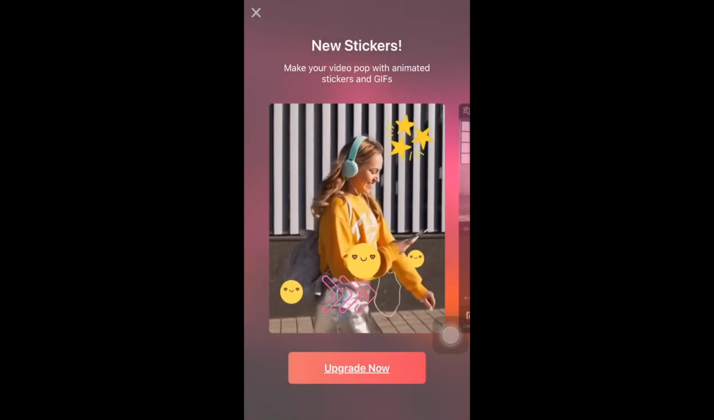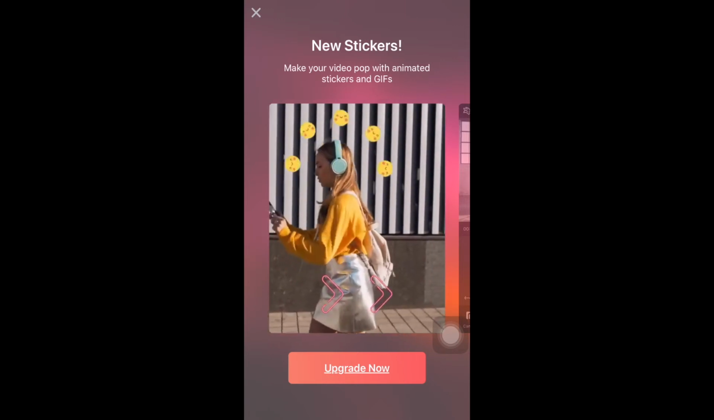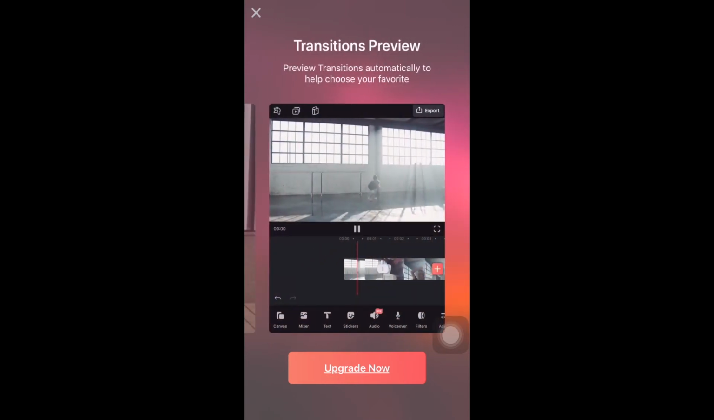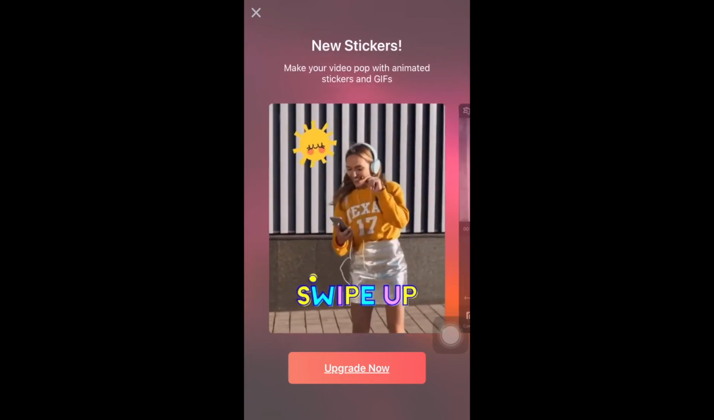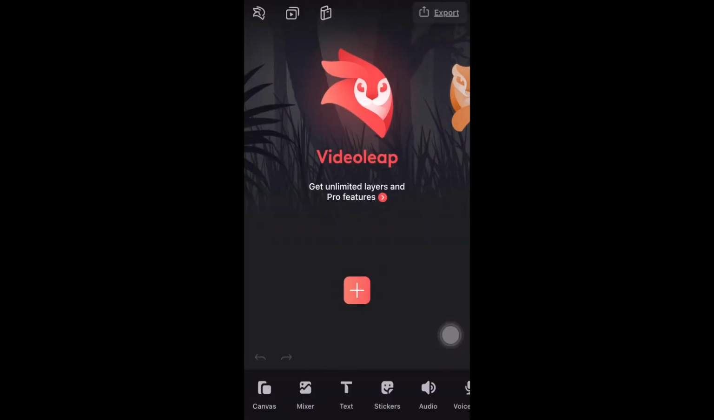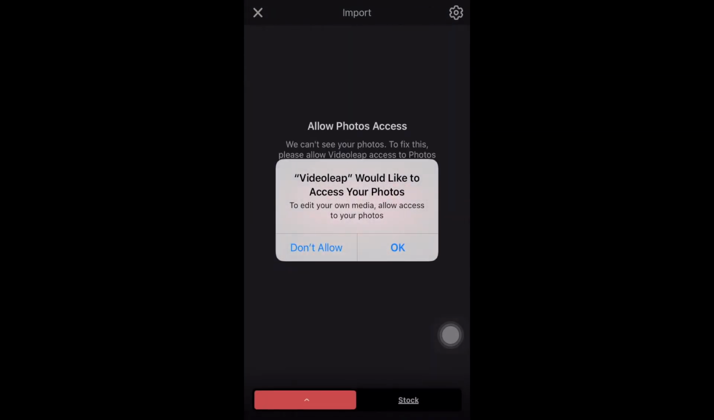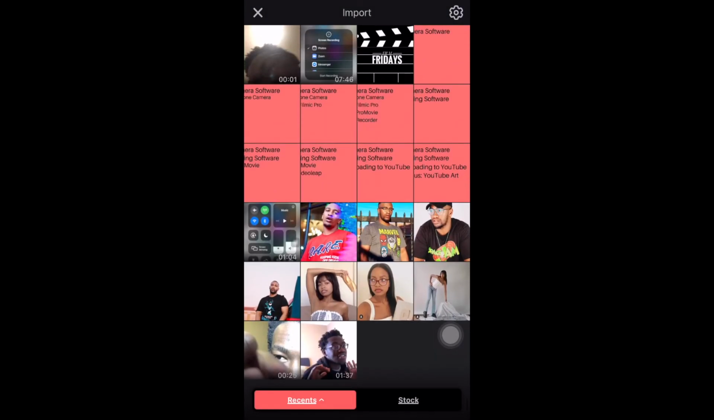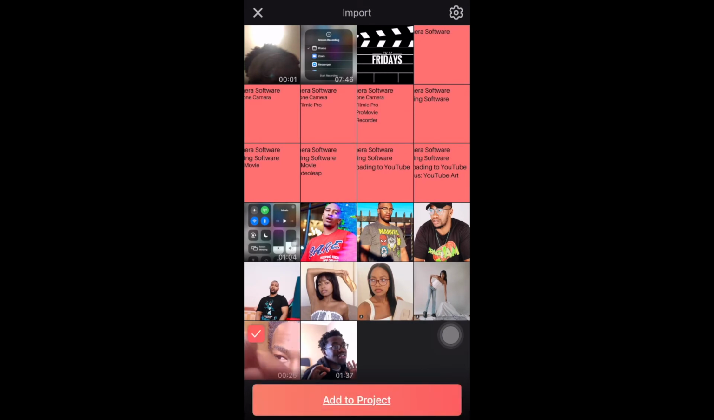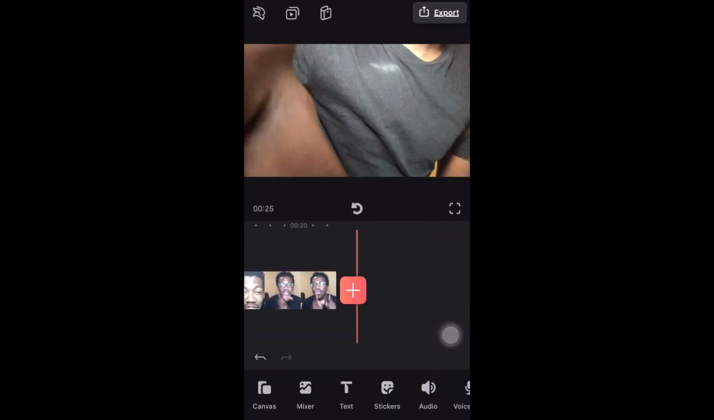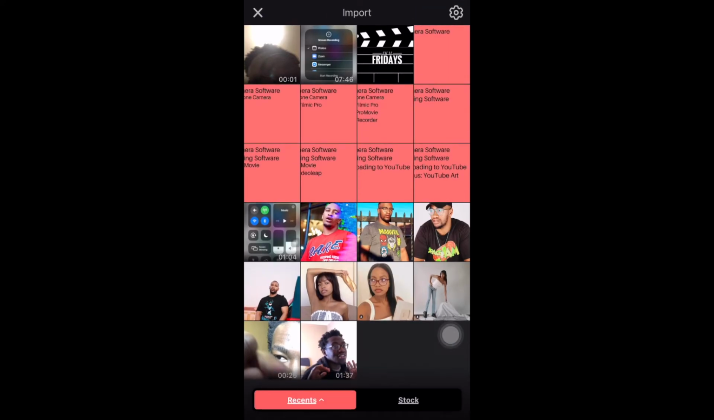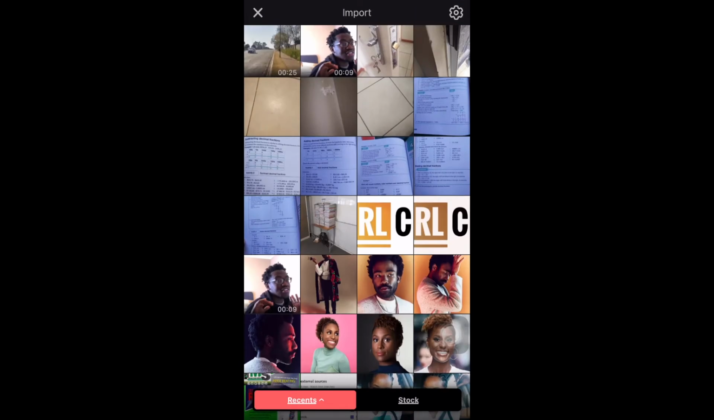So this is what the upgrades are like. They add more transitions, and then they give you more text freedom. But you don't need all of these as a beginning YouTuber. So yeah, this is the opening screen of Videoleap. Also has basic things. So first thing we do, give it access. Then the first thing we're gonna do is take the video that we saved, then add to project. So it adds in the timeline, same as iMovie. You know, you have your timeline, but the only difference here is adding. You need to click here if you wanna add another video, which is the one that I was using now.